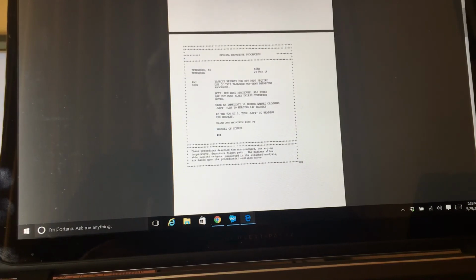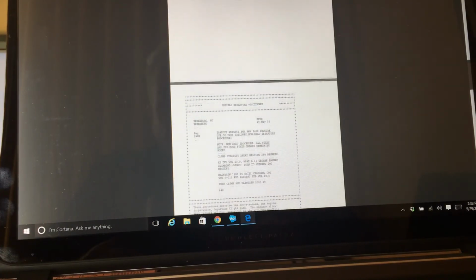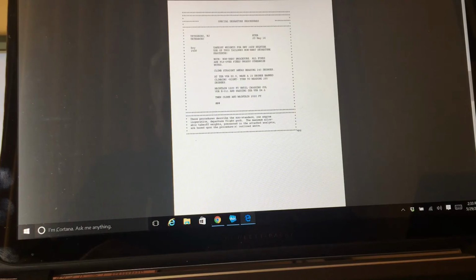I'll make it a little larger. We've got special departure procedures in case we have an engine failure. If we're going to be taking off on 01 today, there's a departure procedure there. Runway 6, there's another departure procedure if we need to. 19, but I believe we're going to take off today on runway 24. Let's just say it's going to be 24.